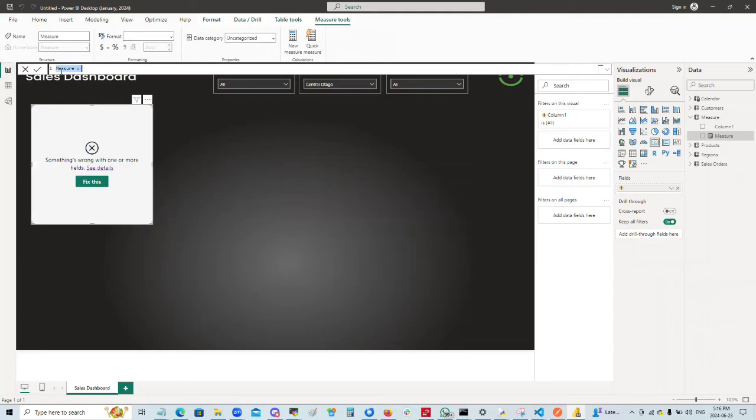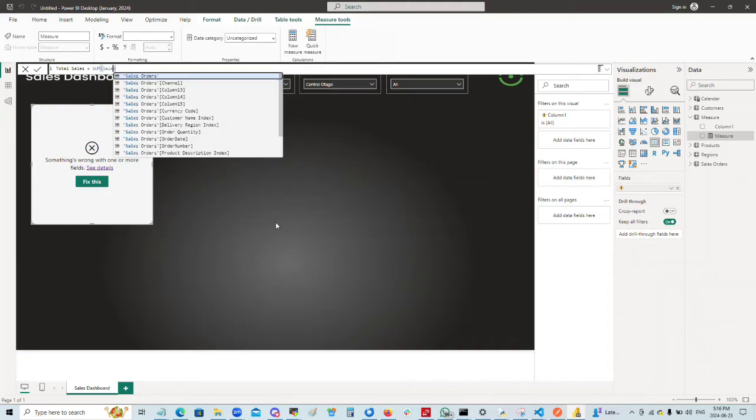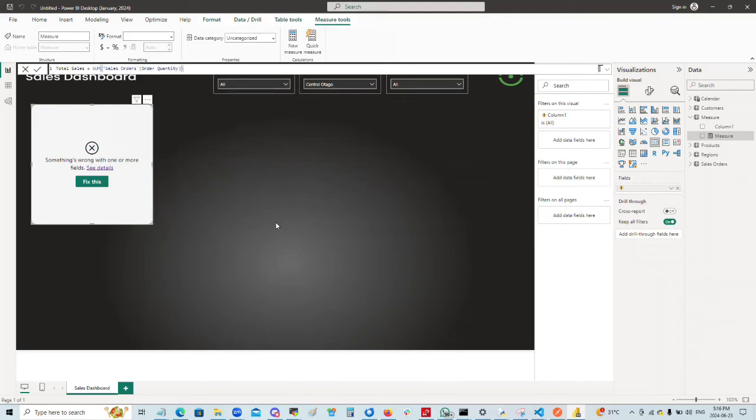So what's my calculation going to be? Total sales. So I will do sum, right? I want to sum all those things together, but I want to multiply now. So I can multiply. What's the table that I'm using? Sales order, right? Then what's the column that I'm trying to multiply? Order quantity, right? Enter. Multiplied by unit price.